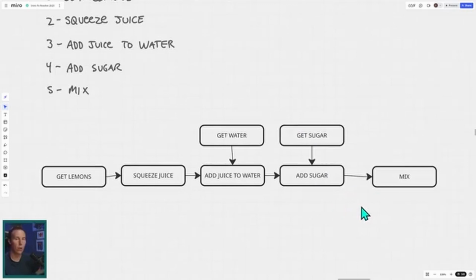So this is more of a node graph that you would see in Fusion. You get some lemons and you change those lemons by squeezing them. You get some water and you combine it with that squeezed juice. You get this watery juice, you get some sugar and you add those together. Then you stir it, you mix it up. And at the end, you have lemonade.